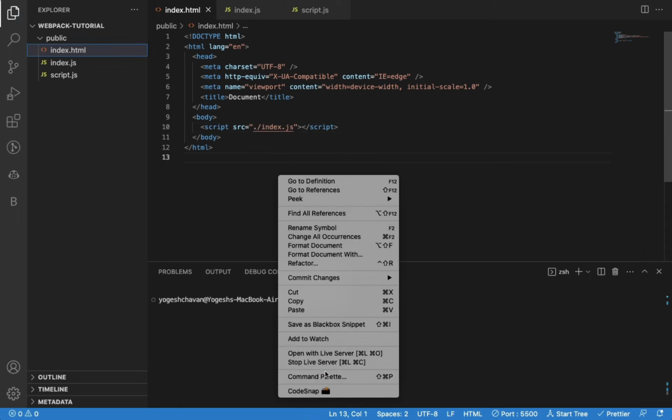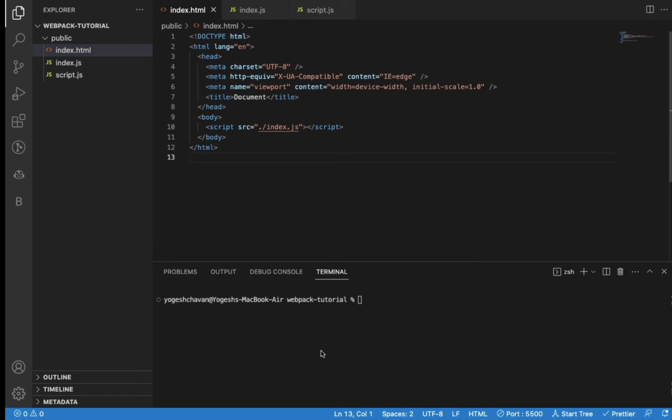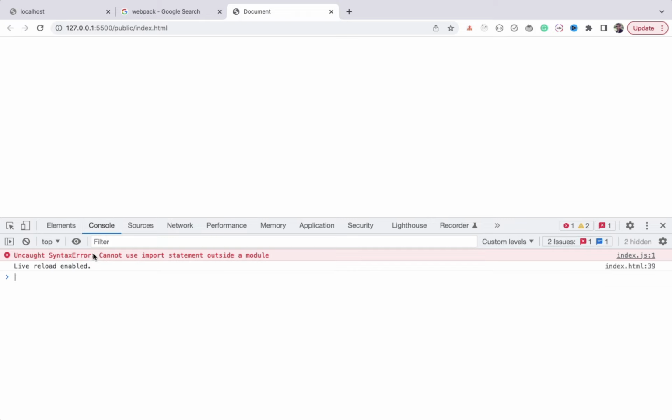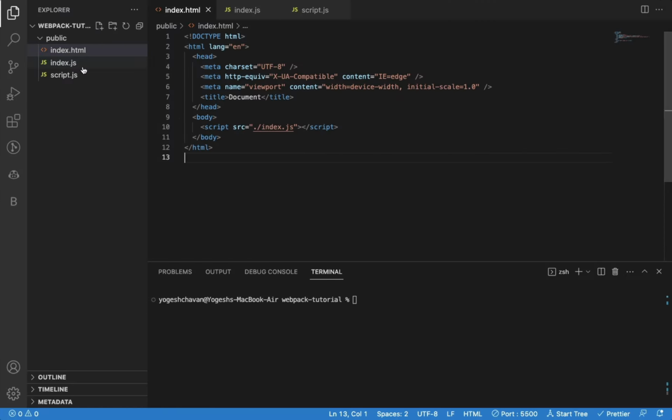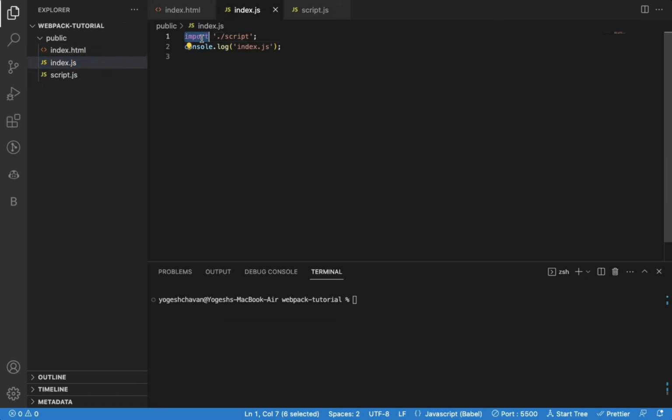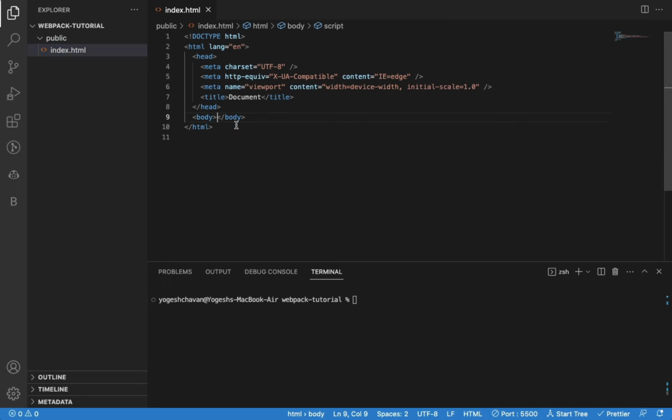Let me run the HTML file using live server, and let's see what comes in browser console. As you can see, we're getting an error, cannot use import statement outside the module. So when we use ES6 import syntax, it's not going to work in HTML file without any bundler. Let me delete those extra files we created. And we will install and use Webpack.